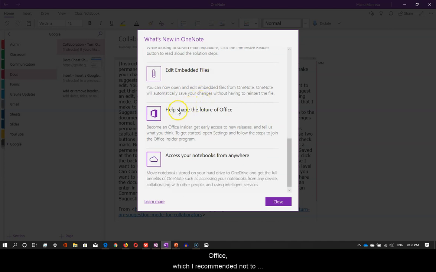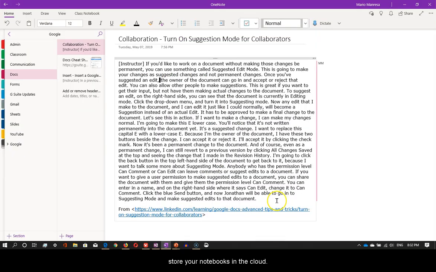And help shape the future of Office, which I recommended not to do unless you're proficient. There are always risks involved. And access your notebooks from anywhere. Normally that's what OneNote does. Store your notebooks in the cloud. No need to worry.